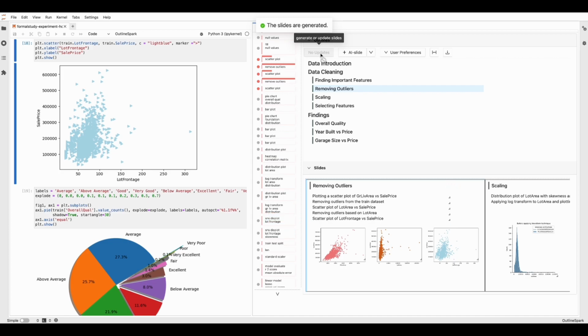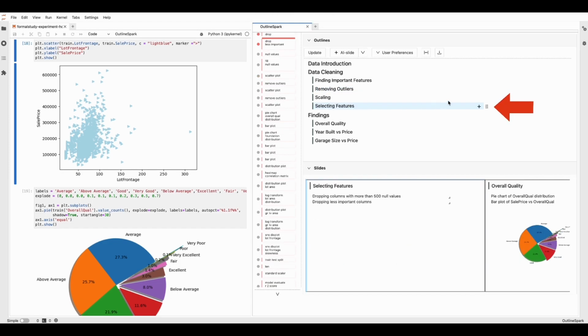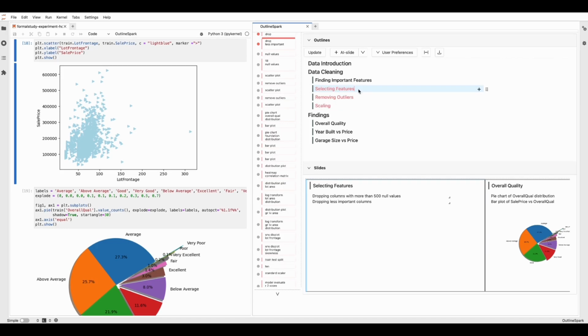Next, Andy decides to have a final review of the structure of his presentation. He finds that selecting features immediately after finding important features would be more appropriate. Thus, he adjusts their orders by dragging and dropping.